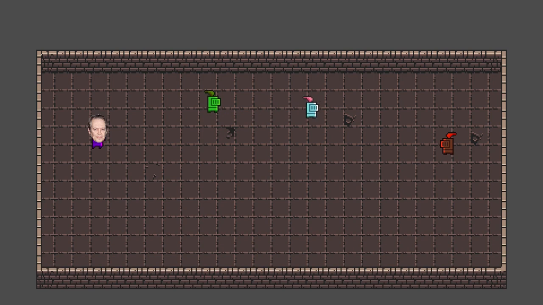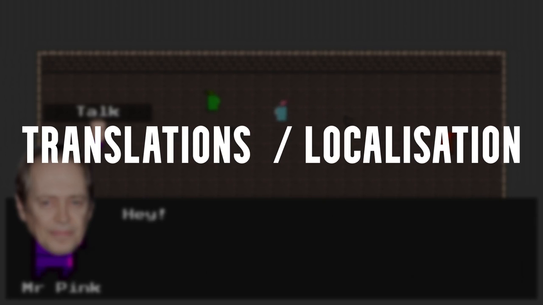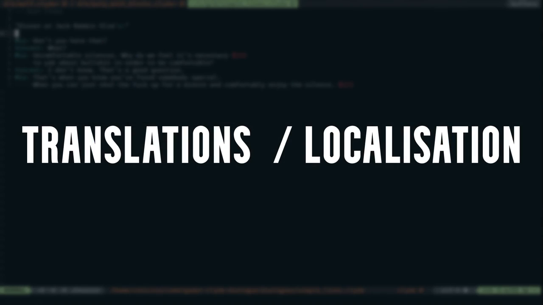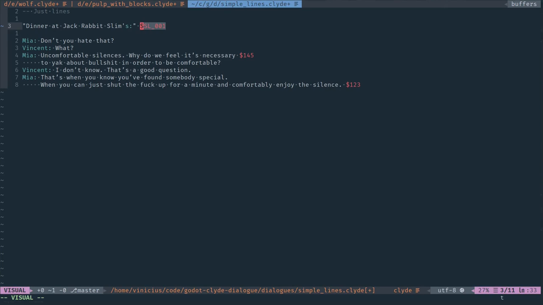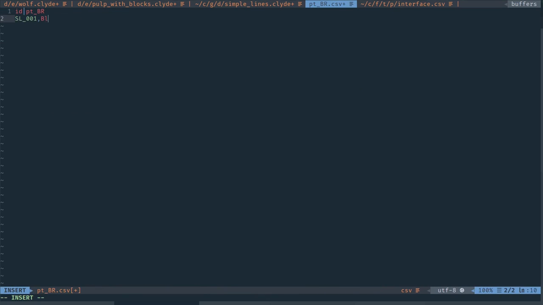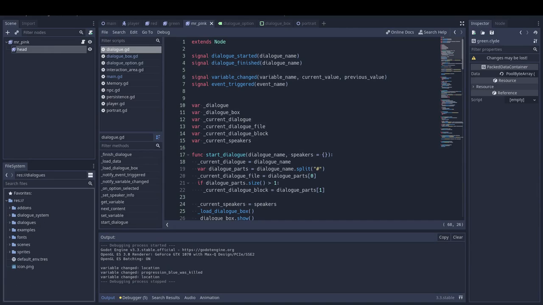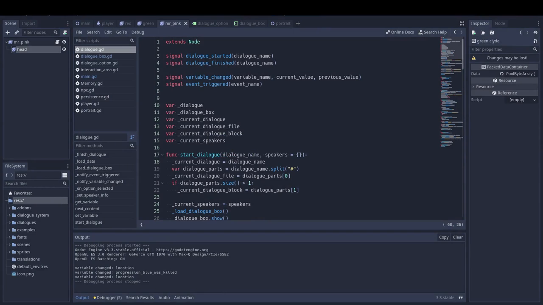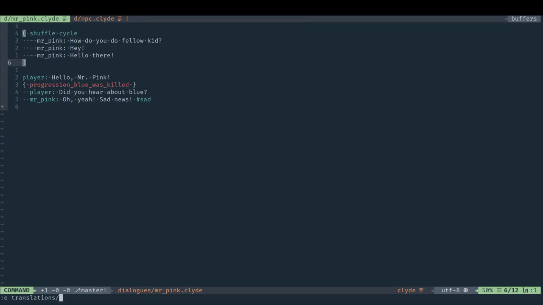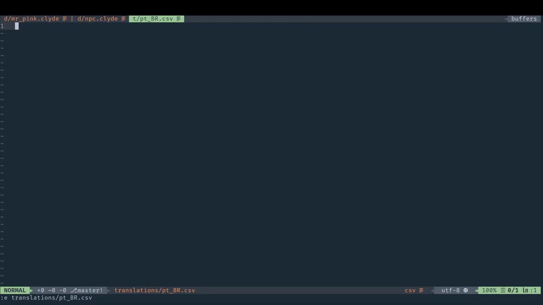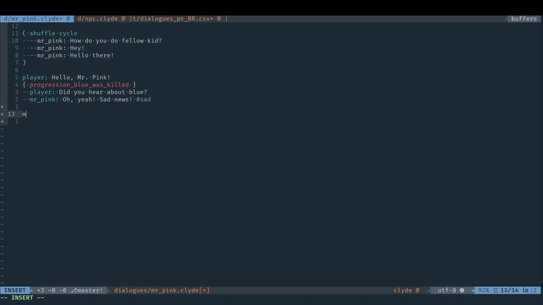Okay, now as the last topic, let me talk about translations and localization. So in Clyde, you can set IDs to your lines, so those IDs can be used for translation. It uses Godot's built-in translation support, so I'm going to show you in a minute. I just create the translation folder here, and in Godot, any file that's a CSV that follows a format is compiled as a translation, so I'm creating a translation file here.